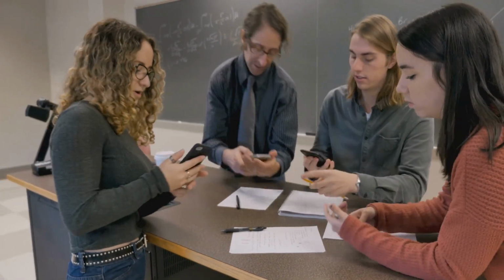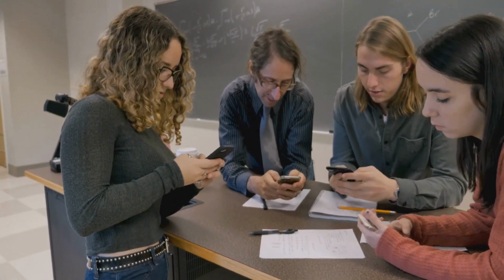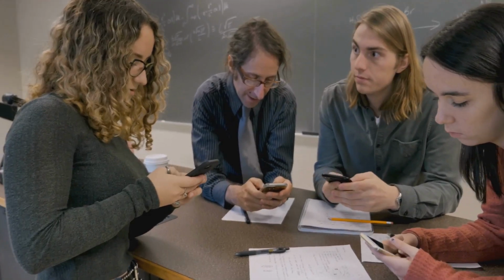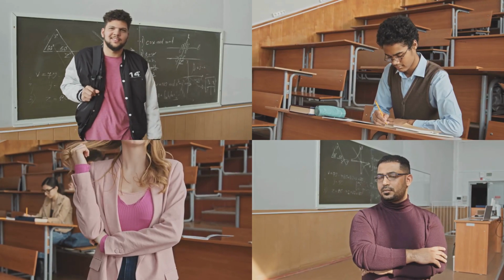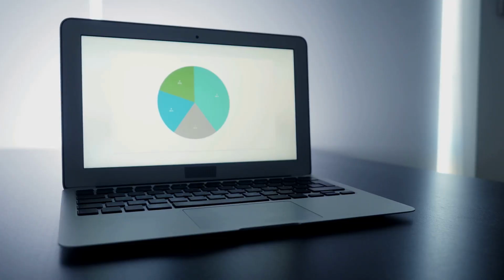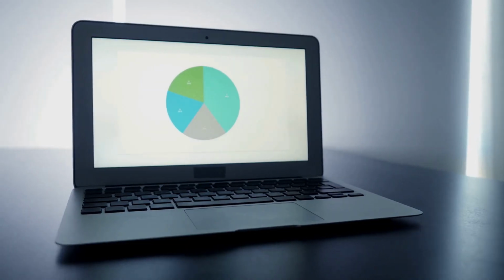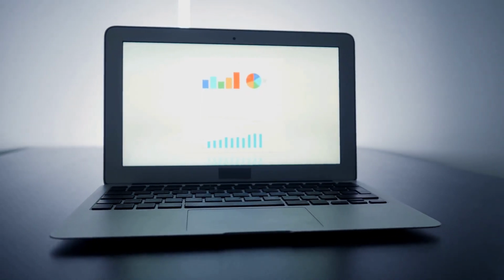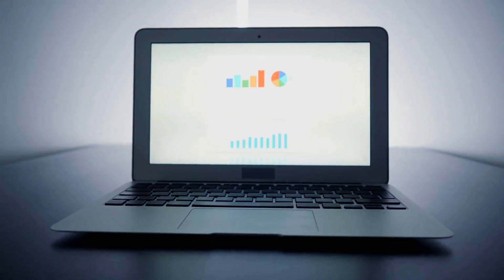Imagine you're a researcher studying how different teaching methods and student backgrounds affect test scores. You have two factors: teaching methods and student backgrounds. Factorial ANOVA helps you understand not just the individual impact of each factor, but also their interaction effects.